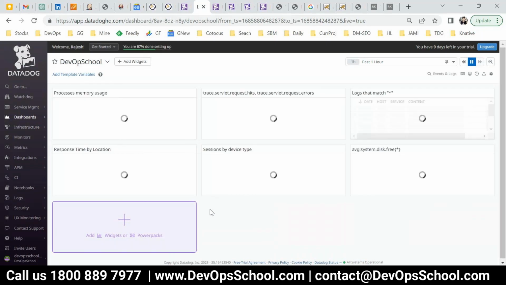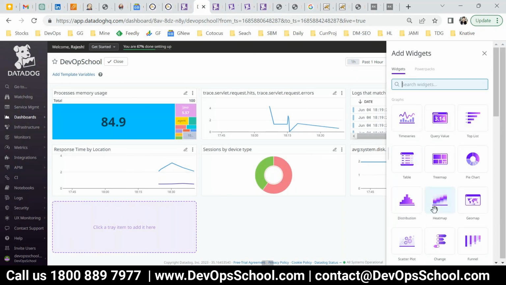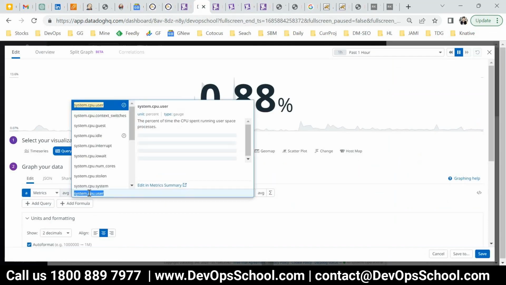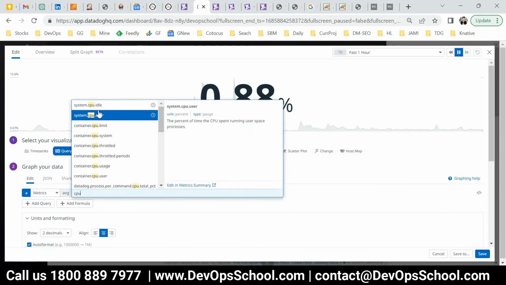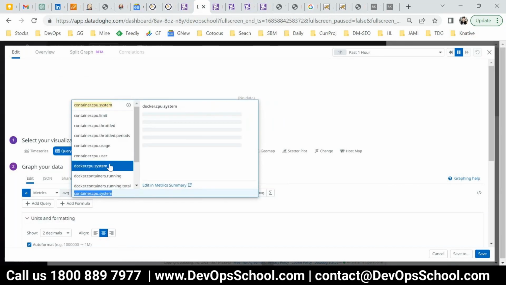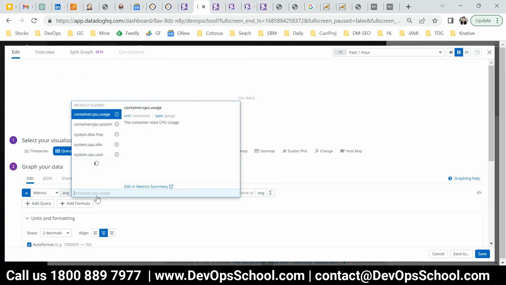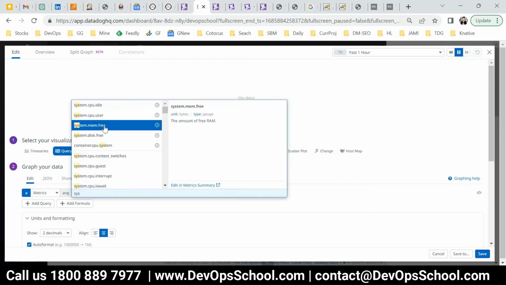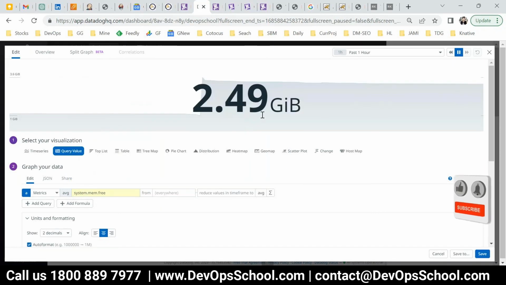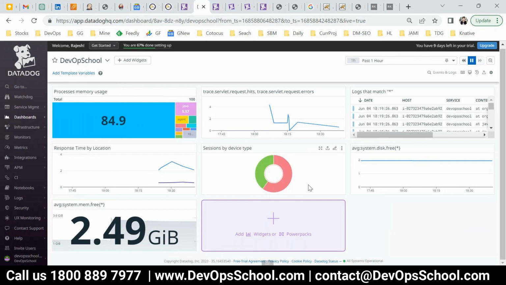They have given you so much. And here also you can create widgets. Let's say you want some query-level CPU utilization. So CPU utilization, CPU system, it's not there. What is CPU user? CPU usage from last. Oh, sorry, my bad. System, not container. So here memory free. Yeah, 2.4 GB. Save it and done. So you saw how easy a way we can create a dashboard and get it done.